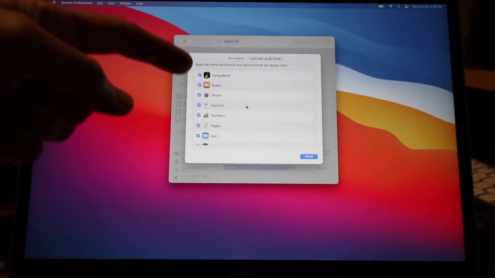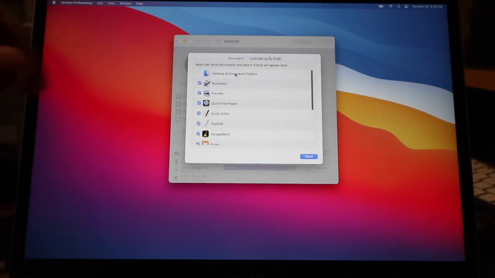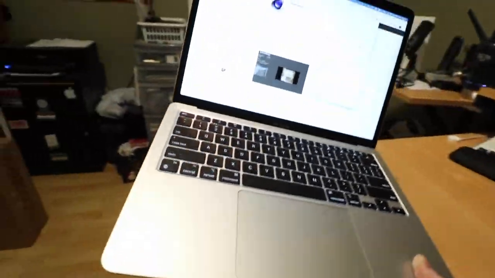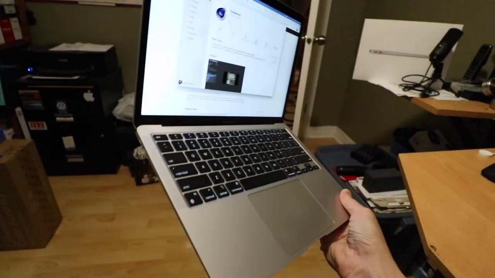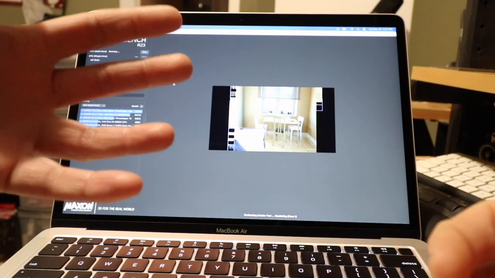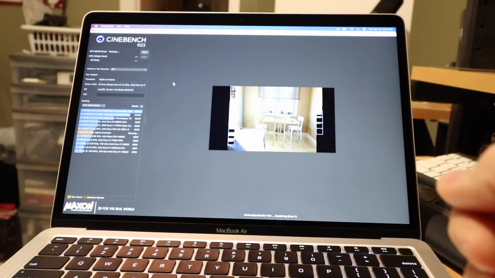Here's all the things that are synced with iCloud, but desktop and documents folder is currently not. So I'm going to choose this, and now boom, all of my files just showed up. And this is one of the lightest, highest performance computers currently made in the world. There is no hyper-threading. It's a different system where you've got four high performance cores and four high efficiency cores.